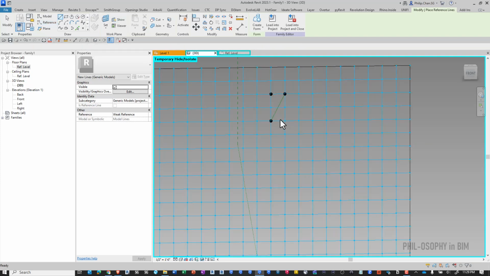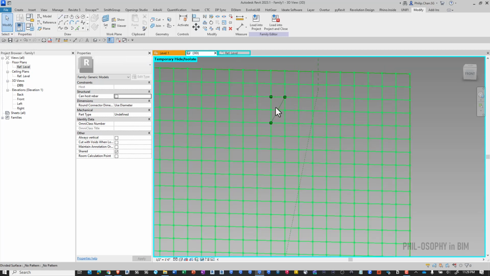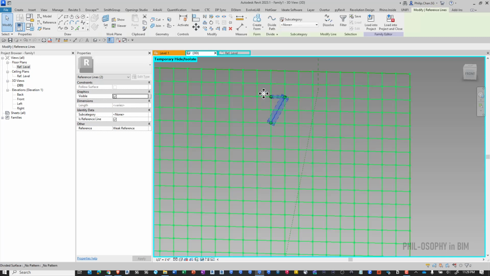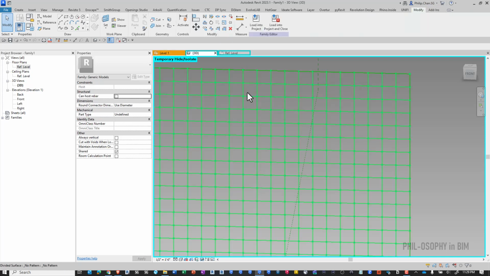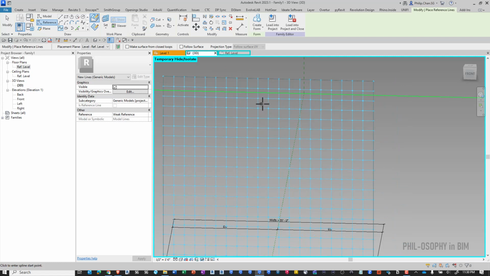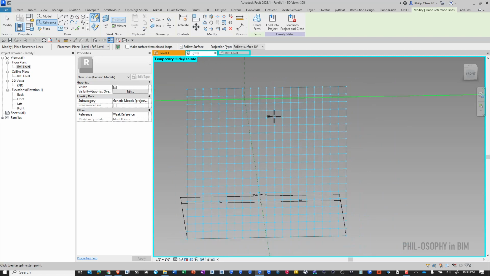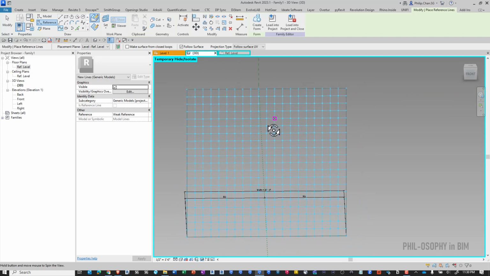Oh, you know what? I messed it up. Actually, for some reason, I switched it back to the straight line. So I want to make sure that I'm using spline. So let me go ahead and delete that and start over. I want to make sure the reference line is using spline, full points. All right. I want to make sure this follow surface is also checked. All right, let's start again.